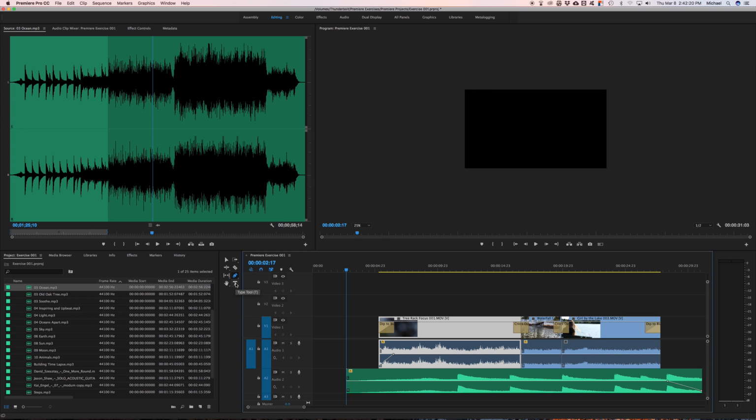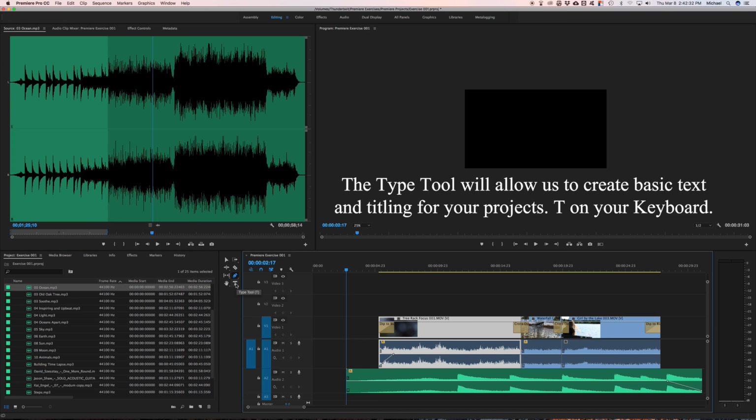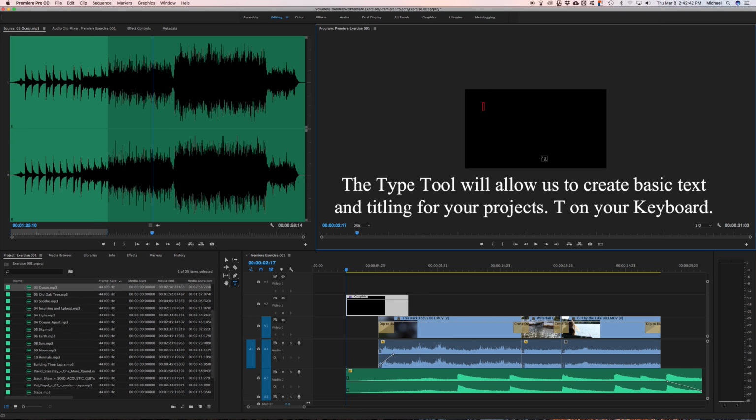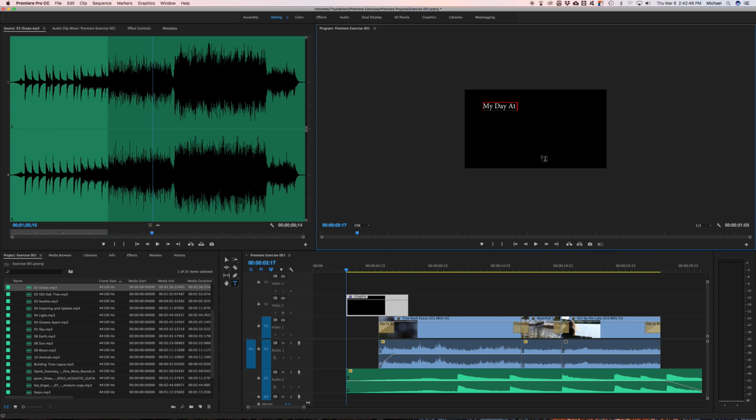This is a very basic tutorial on text. We can go into much greater detail if we go into the graphics menu, but for right now we're going to start with just the type tool. Click here and you're going to get a little type tool function. I can click and I'm going to call this My Day at the Lake.